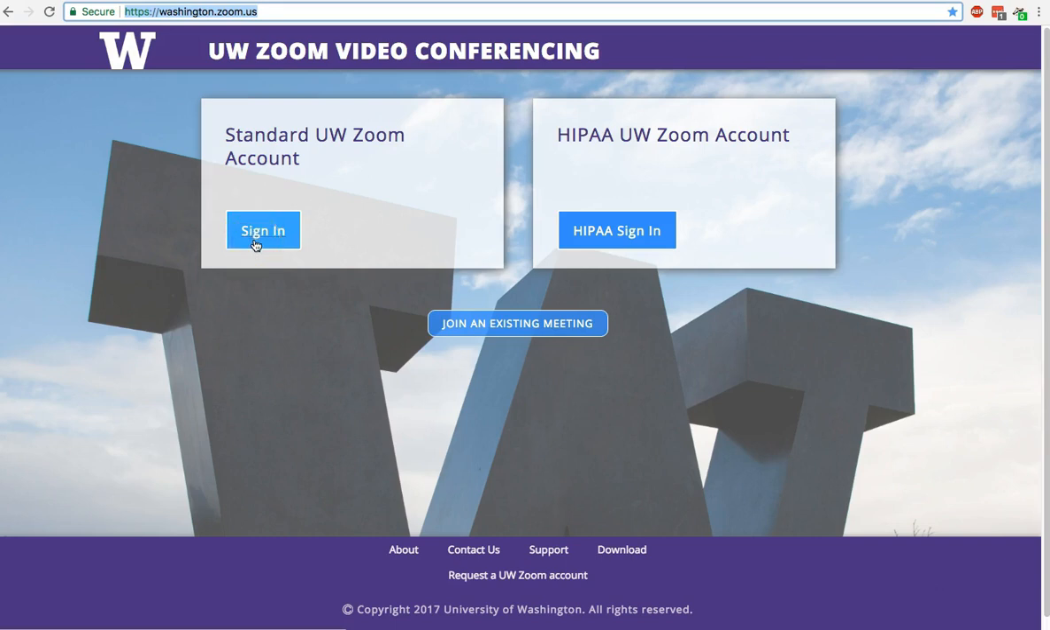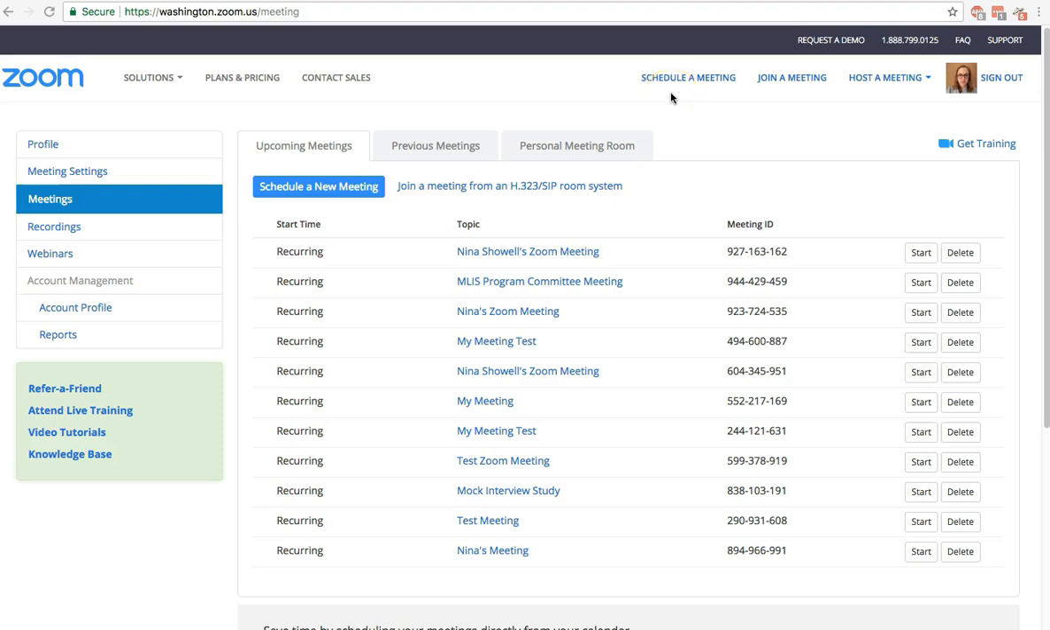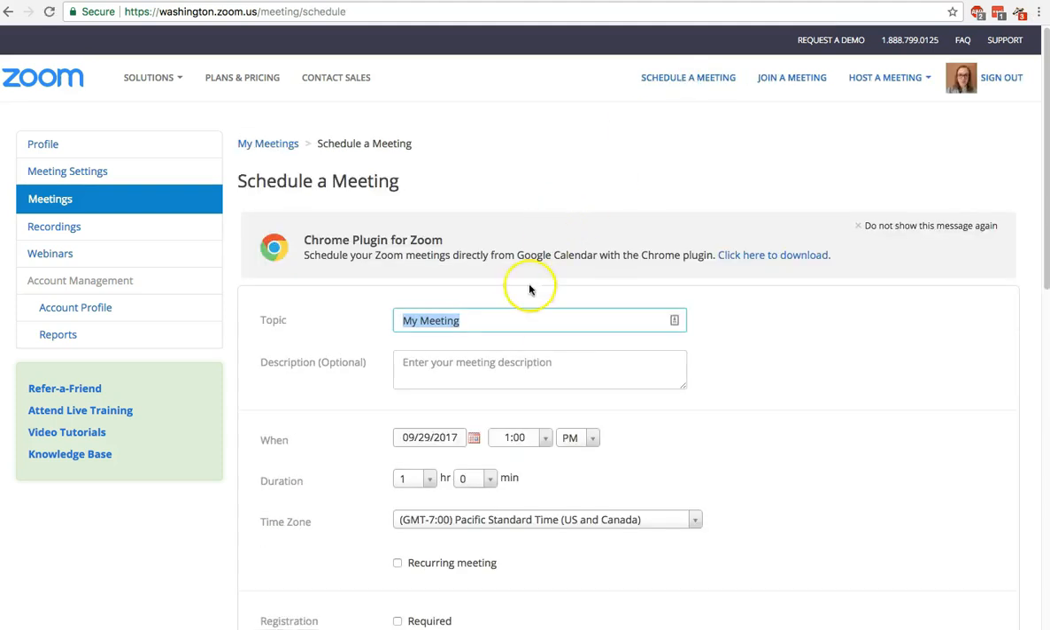First, you'll need to sign in. In this case, because I have a pro account, I'm going to sign in here under the part that says Standard UW Zoom Account, so I'll click on the blue Sign In button. To schedule a meeting, go up to the top and click on the link that says Schedule a Meeting. Next, type in a title for your meeting and add a description if you'd like one.